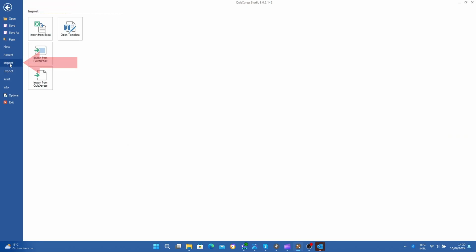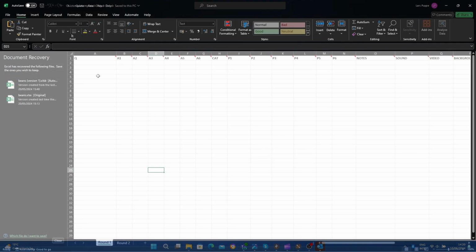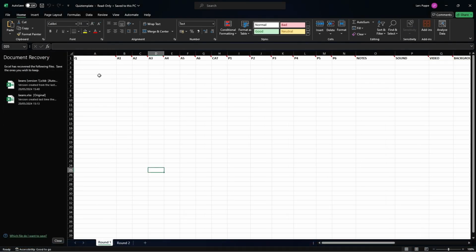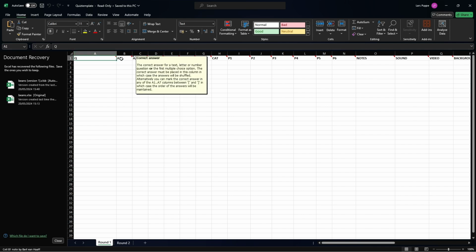Here you can see a button, Open Template. Press this button to get started. Here you can see several columns dedicated to their respective settings in Quiz Express. You can hover over the columns to see information about the setting. We will now briefly go over every setting.